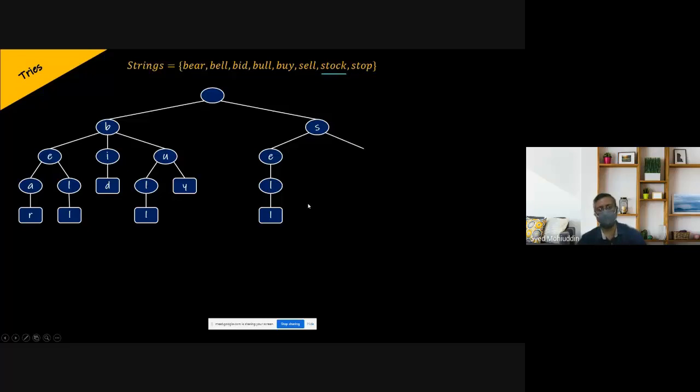Then stock. S is there. We have T, we have O, and then C and K. K will be the leaf node. The last string is stop. We have STO already, so we follow STO and P will be the leaf node for this. So when we traverse from the root node till the leaf node, we get all the strings. This is known as a trie.